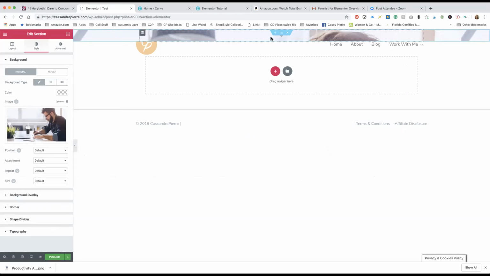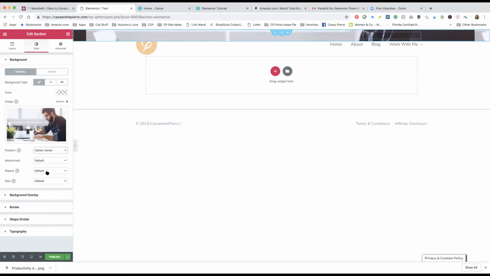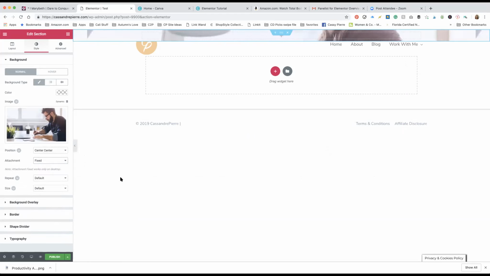At this moment, you cannot really see him, which is okay. I'm going to fix that. His position is default, which is automatic, but I like it to be center for what I'm going to do. My attachment, I can have it scrolled or fixed. Fixed is pretty much when you're scrolling up and down the site and the picture looks like it's moving, but it's actually everything else that is moving, and the picture stays in place.